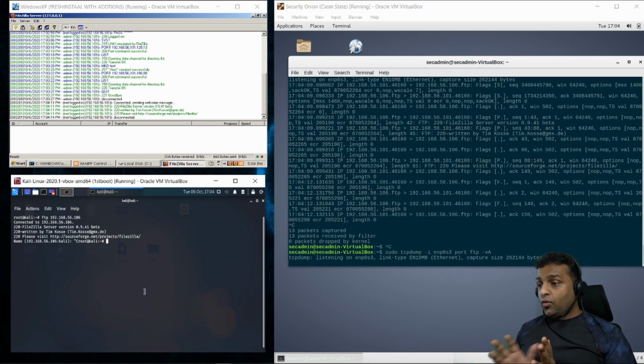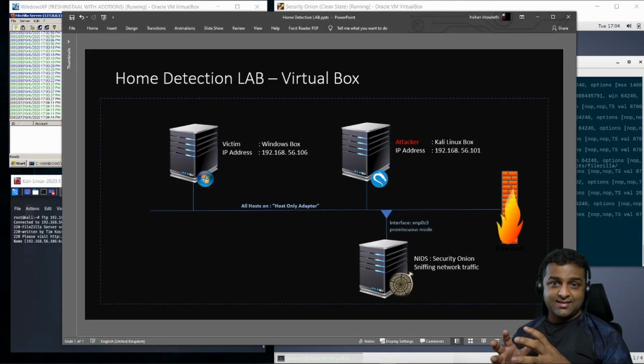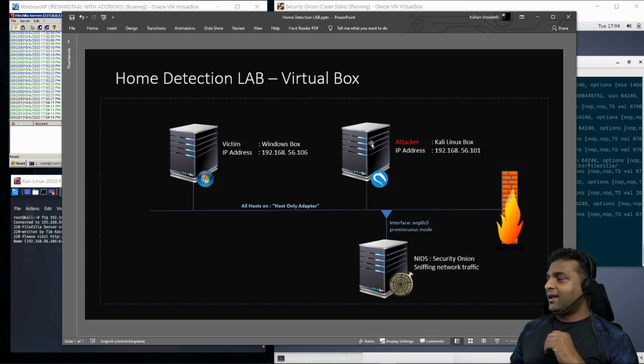Right, so now we are going to the attack. We just logged in as admin and we checked that our setup is working. Now an attacker who doesn't know this password might do password guessing or a password brute force.